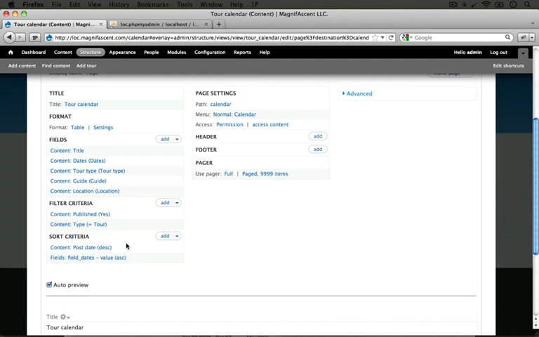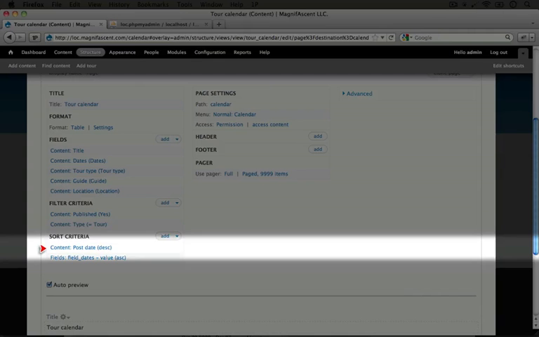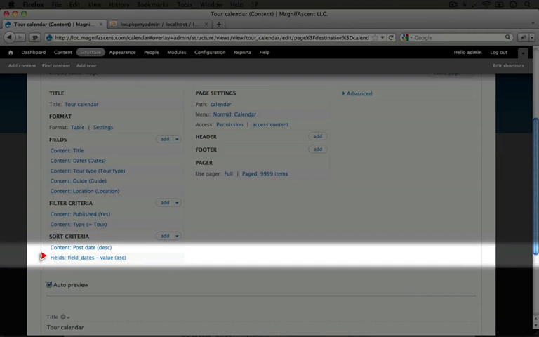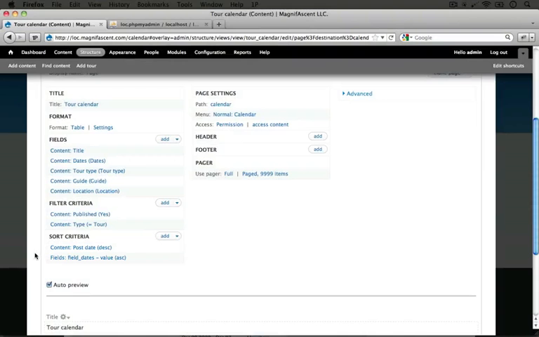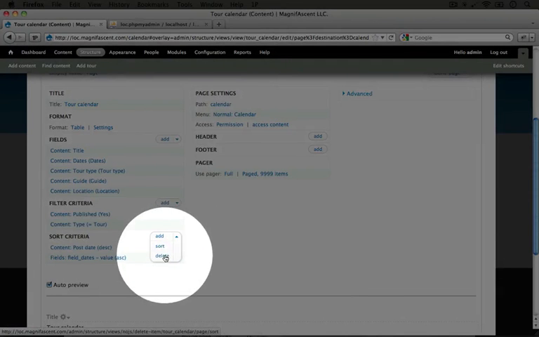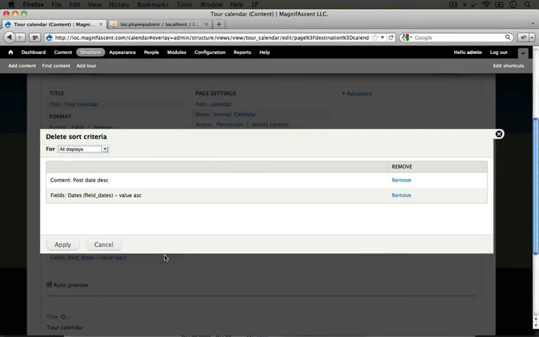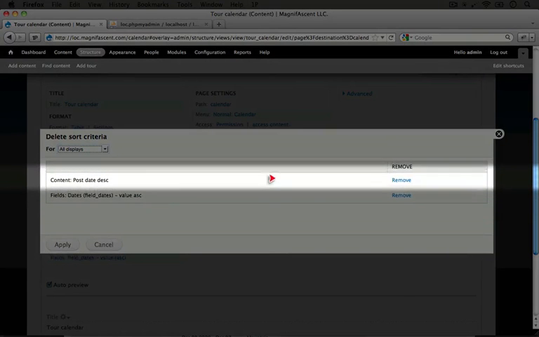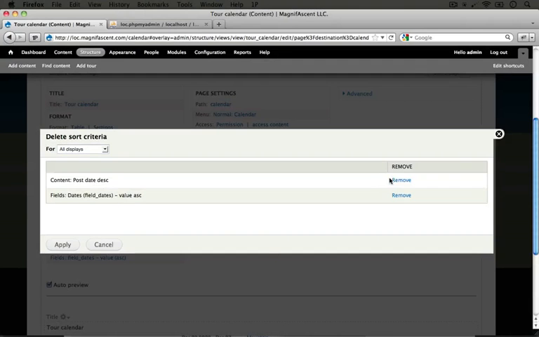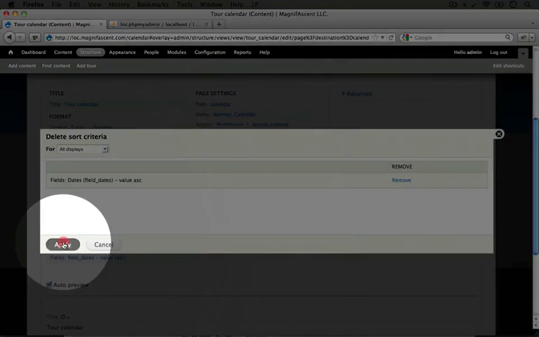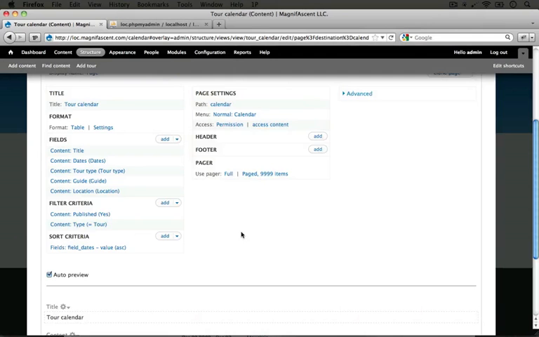Now, in order for this new sorting order to work, we need to remove the previous sorting order. So we have our post date here and our new one for the date field here. Now we need to remove the first one. So let's click on this drop down right here and select Delete. This shows a list of the different sort criteria that we have. Let's go ahead and remove the one for post date right here. And now we have our single item. I'm going to go ahead and click Apply.